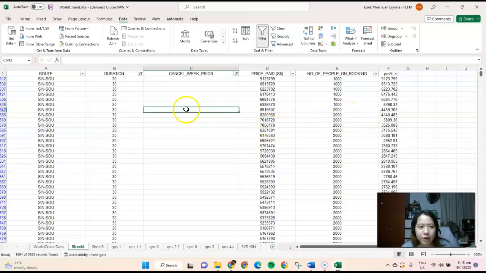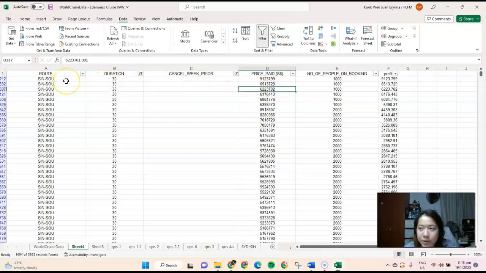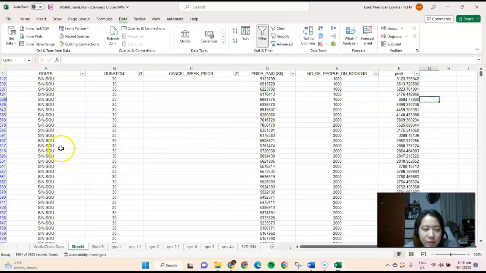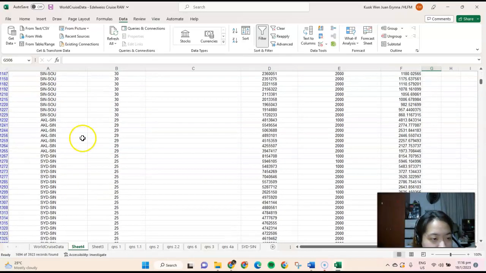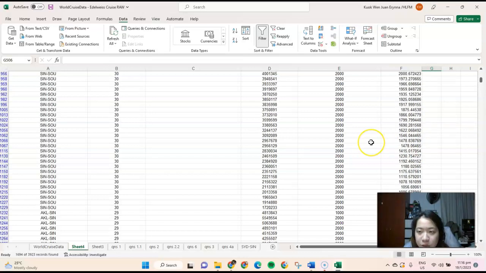So from over here, what I derived was the route for SIN SOU is actually the best, so the first one will be SIN SOU, the profit of 913.798942. And the second one, since all these are the same route, I will do another route, which is the second best route is AKL SIN, which is at 29 days of endurance, and the profit is 4813.843314. So those are the 2 profitable routes based on the data given over here.